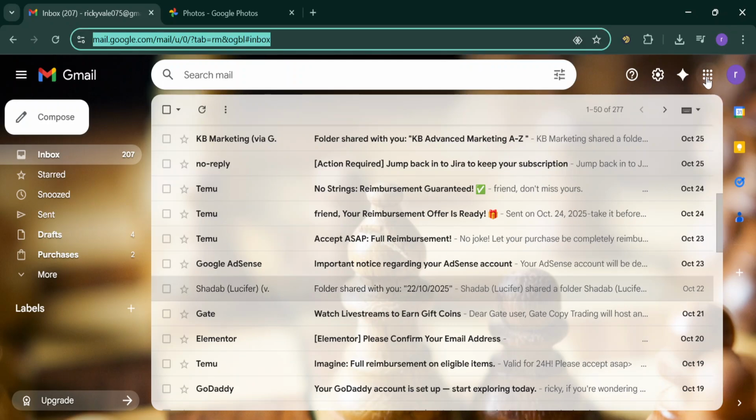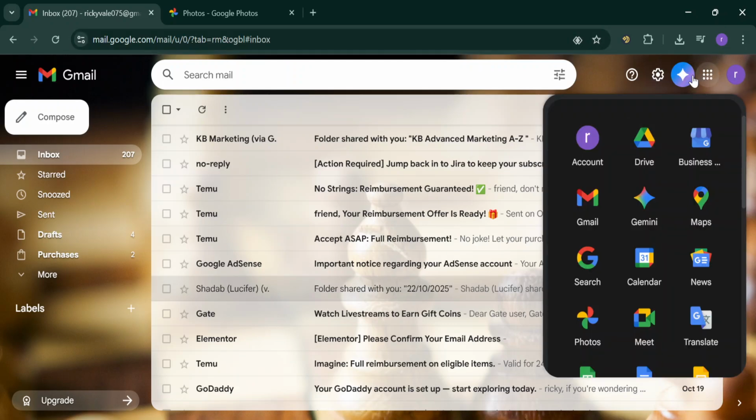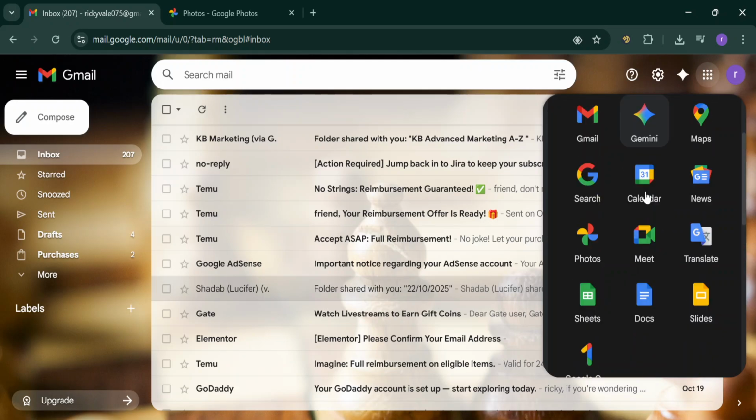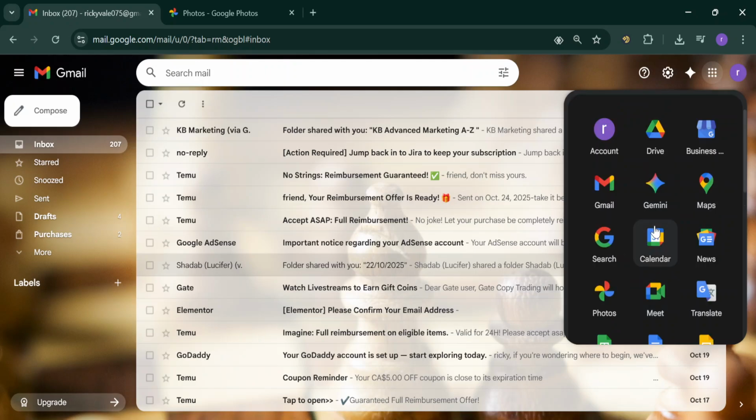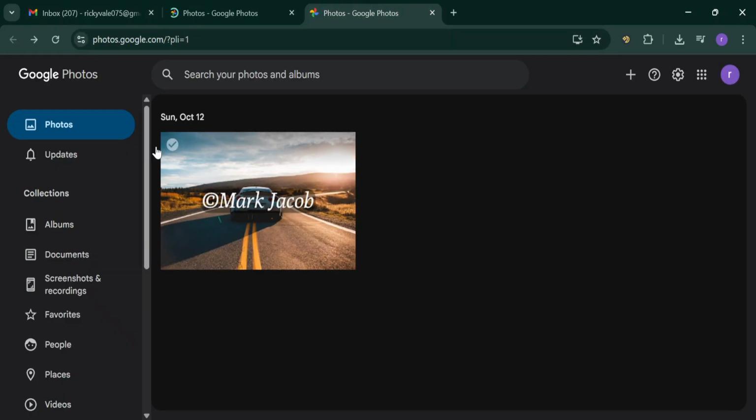Once your inbox loads, look toward the upper right corner for the grid icon located beside your profile picture. This icon opens Google's App Launcher, giving you access to different Google tools. Click on the grid icon, and from the menu that appears, select Google Photos. This is where you'll manage any pictures you may want to use in your background.